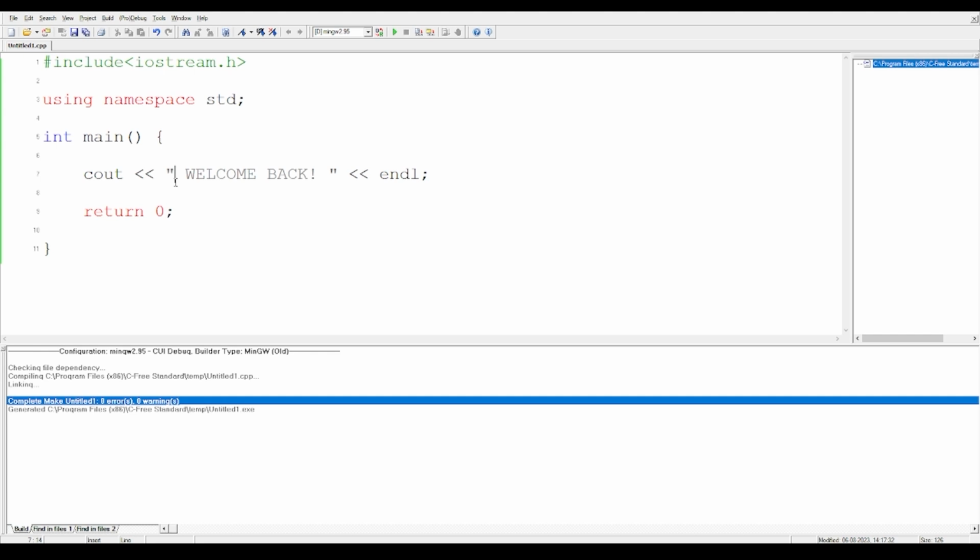And then it will be easy for it to find errors or warnings. So I hope you have understood what a compiler means.